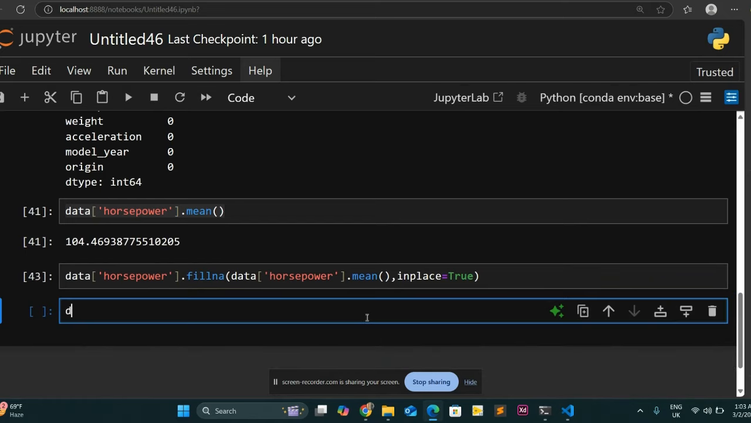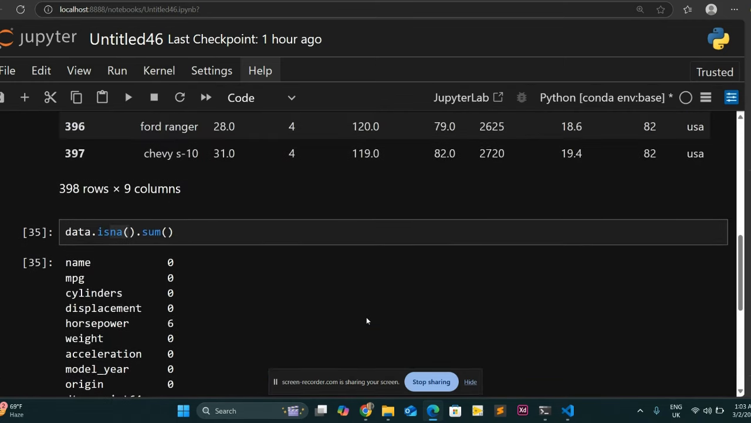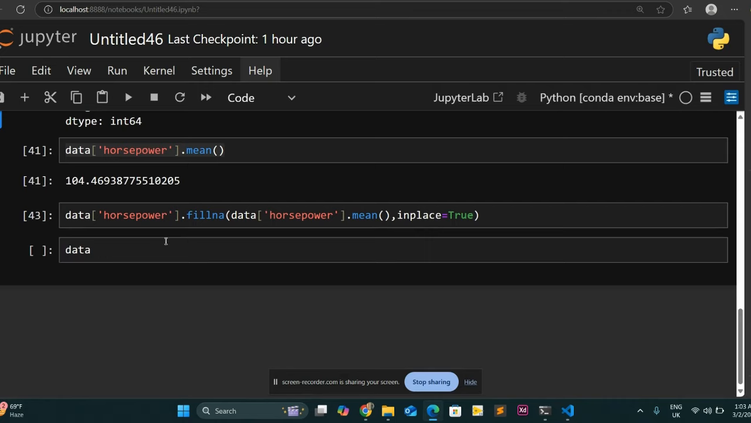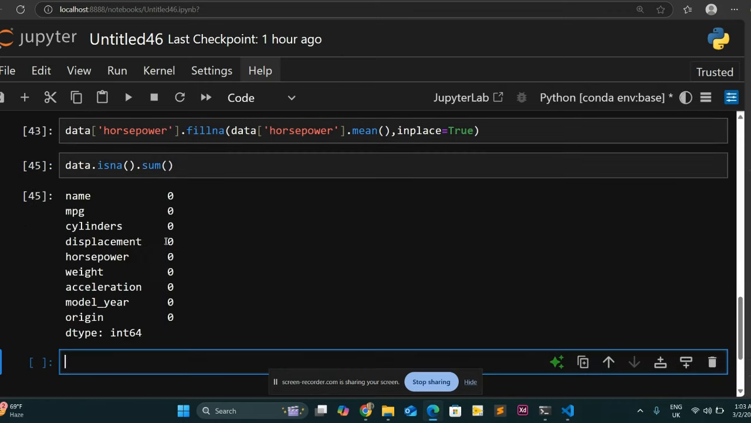Now you can see the result. So now you see that the horsepower, which contained 6 missing values, has been resolved, and now you have 0 missing values in horsepower. Then now you can predict the values based on your input. I hope you understand this. You are very clear with it.